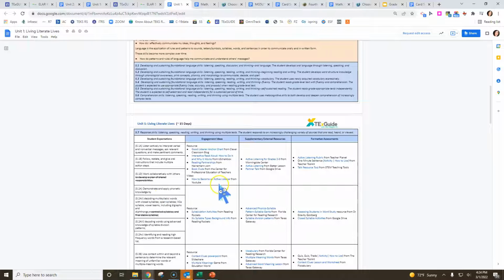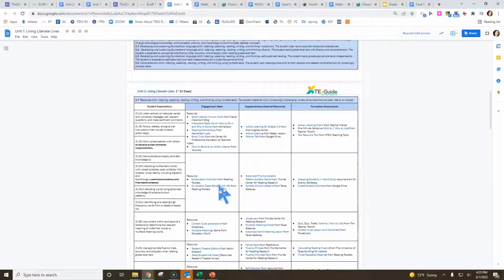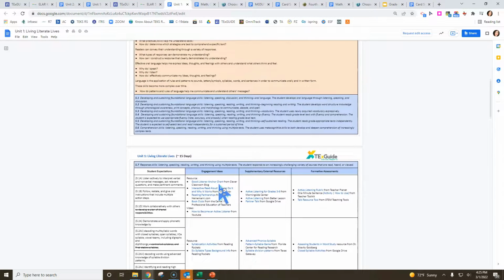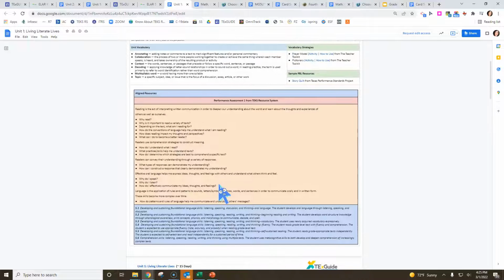You have now seen how to navigate the TExGuides. This is a great opportunity to hop out, get into TExGuides, and look at a unit of study for your own discipline and grade level.